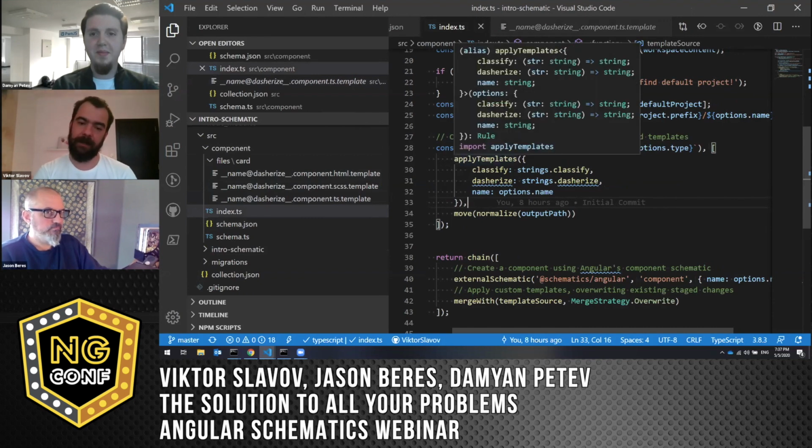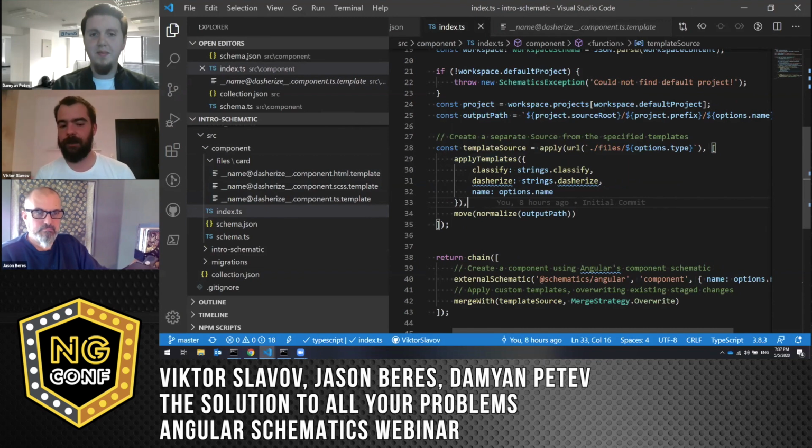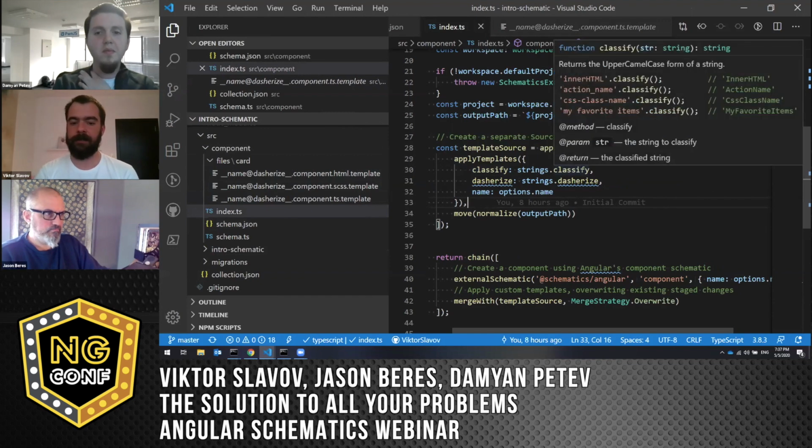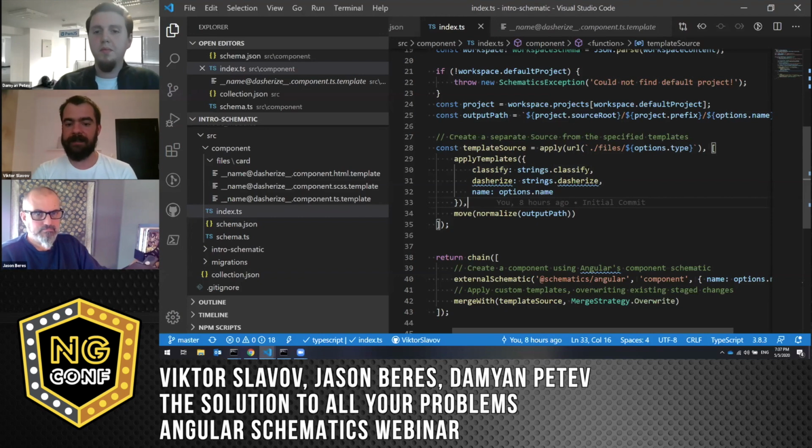Applying templating is basically called with a simple dictionary object where we have definitions for these dasherize and classify method functions, which you saw in the template. Well, they're actually pretty standard, exposed by the Schematics API as well. Classify turns a string into a class name, so camel case with the first letter being uppercase, and dasherize does lowercase with dashes. And the name is the name we want for our component. So all of these will be evaluated in the templates.